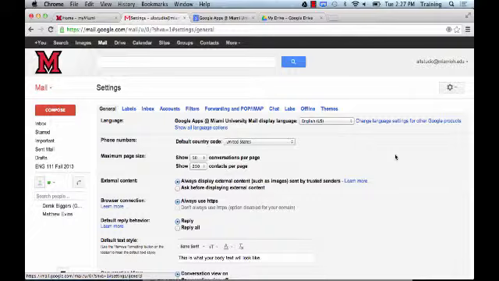Labs are experimental tools that have been added to the Google Apps. Some of these tools are excellent. I'm going to walk you through, I think, 3 of them that I highly recommend. But because they are labs and experimental, if something happens with these labs, Google wants to hear about it, but sometimes there's not a whole lot they can do.